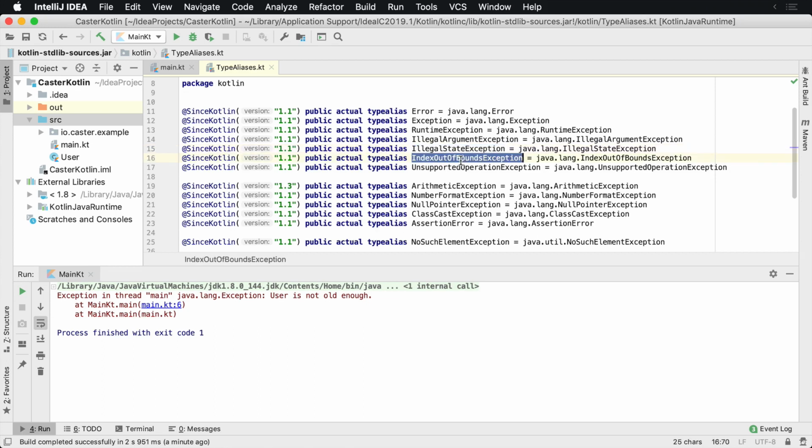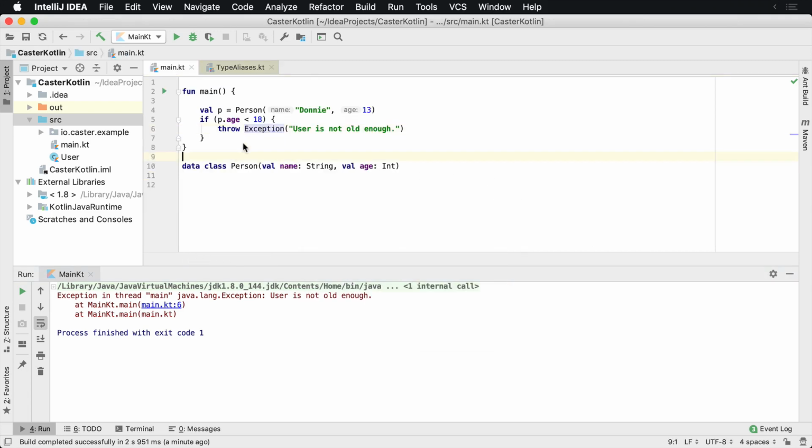Index out of bounds, if you're working with an array or a list and the index is out of bounds. Unsupported operation. You're doing something that's not built yet. Perhaps this could be very useful for a feature you're building out, but the function isn't done, but you need to make sure that you do something in the function so it compiles. You could just throw an unsupported operation exception, and then if you accidentally hit that in testing or in code, it'll blow up. And of course, there's various other exceptions inside of here, but this is how you can throw an exception inside of Kotlin.